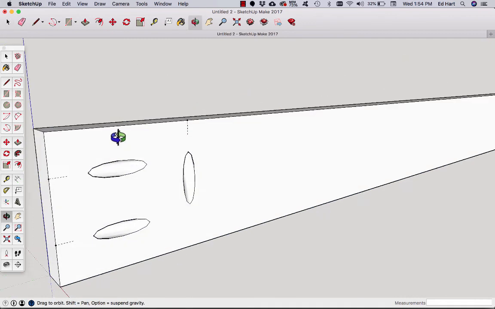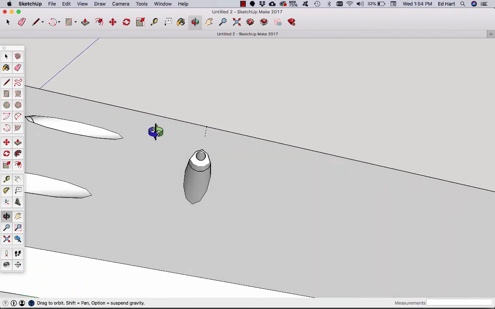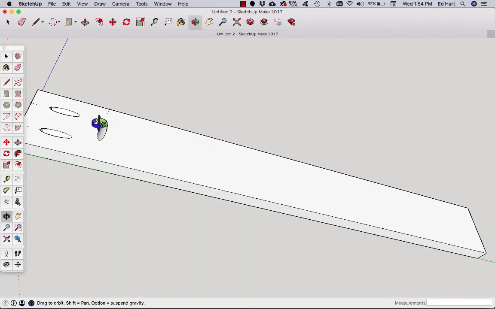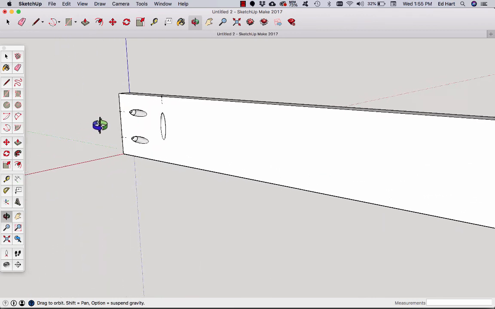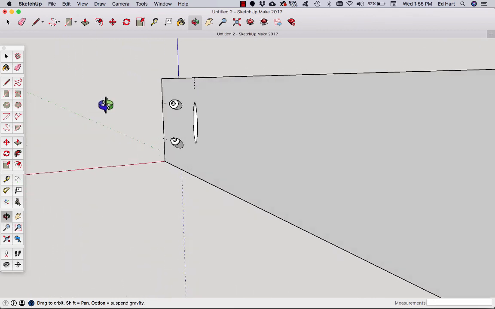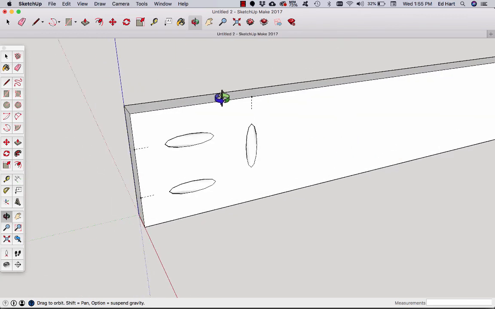So now, let's zoom in here so you can see that whole. Got the whole actual pocket hole component right there, and so that's how we would do that.